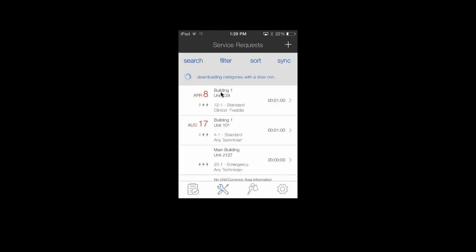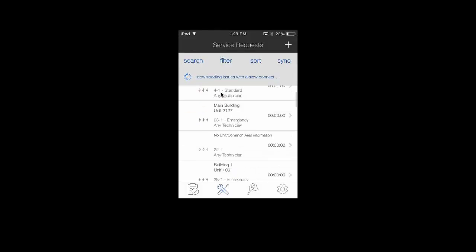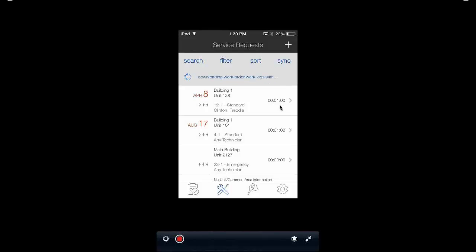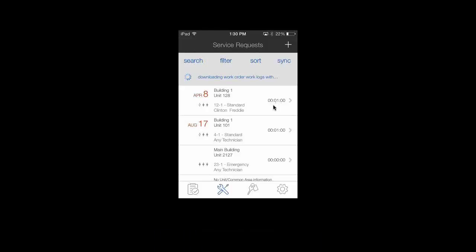Okay, so now I'm on the service request dashboard, and you see all the service requests here, and let me walk you through the things that you're seeing. The first thing, just below the date, is the priority. The more solid stars you see there, the higher the priority. And the time you see here, like 1 minute, is the amount of time that has been recorded for this particular service request.